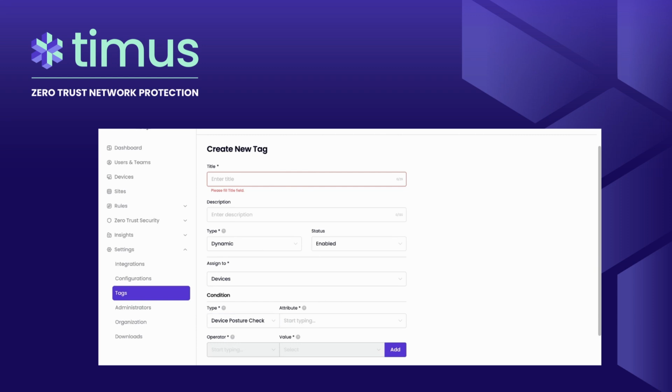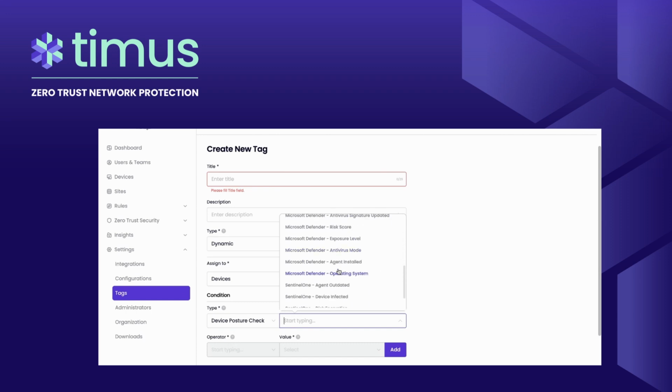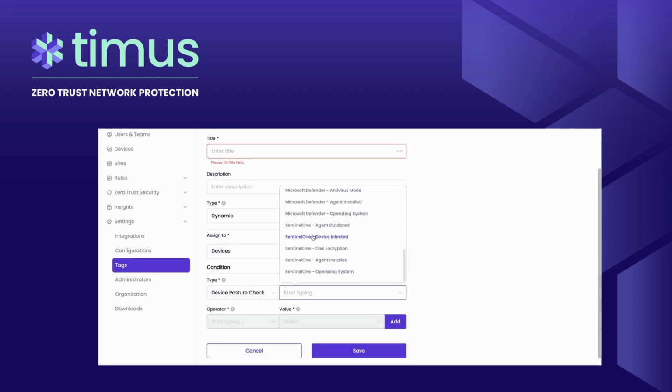Because our device posture check, again, to reiterate, is there to block devices from entering the network that don't meet our requirements, but this is there to also ensure that once they're connected, they stay connected based on specific health requirements. So for example, let's say we're using SentinelOne. We're getting, is the device infected? Is the disk encrypted? Is the agent outdated? Is the agent installed? And confirming the operating system. So device infected, that's the most obvious one, right?